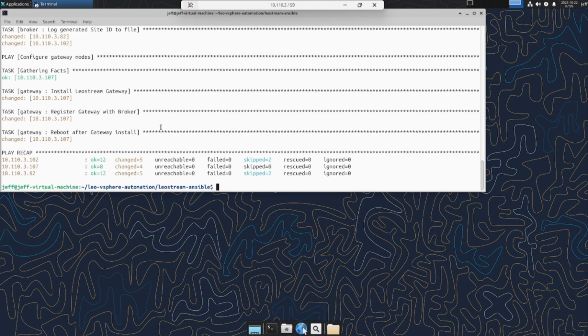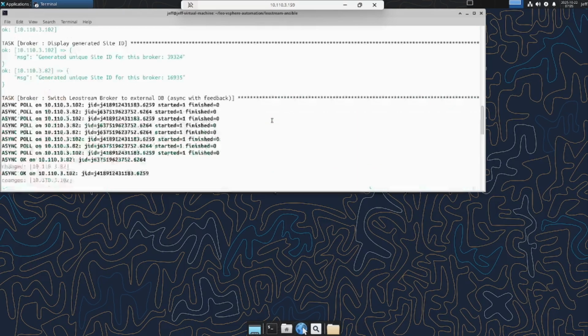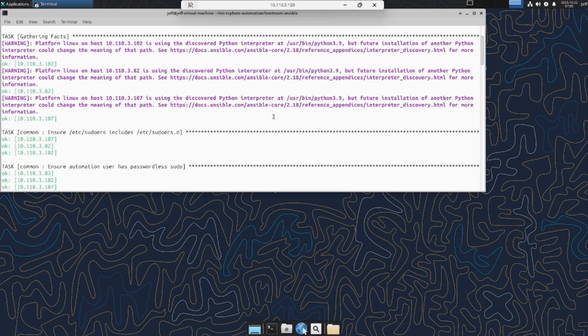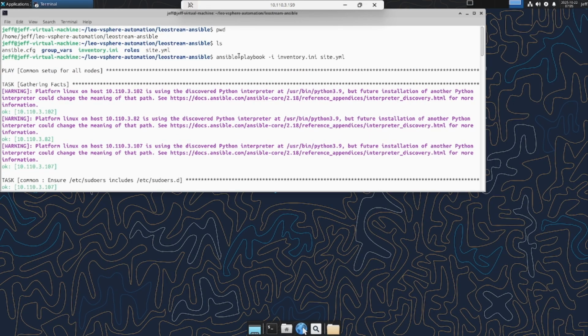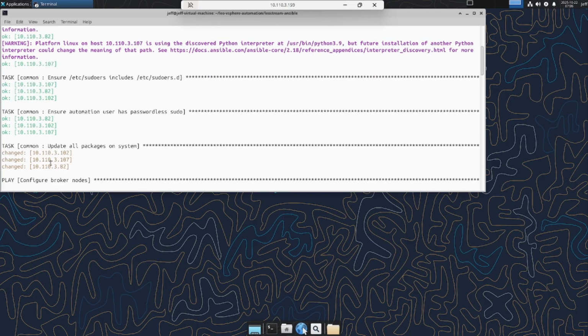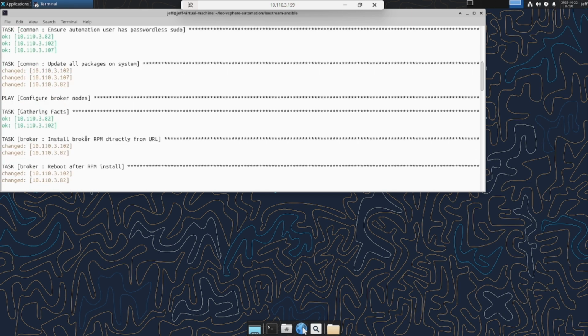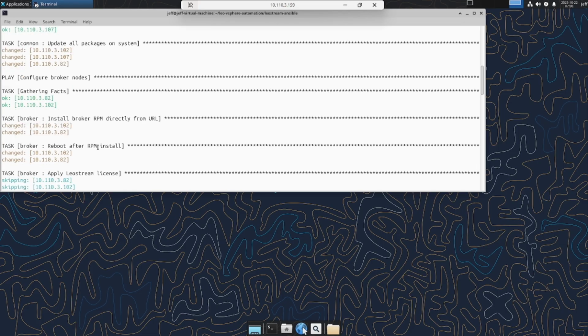So Ansible just completed running, and I'll show you everything you would have seen if you were watching this run. From the beginning, this is where I ran the Ansible command, and we can see these common tasks, ensuring the sudoers file, ensuring the automation user has passwordless sudo. Since this is common, this will run on the broker and the gateway. We can see it updating all the packages on the system, installing the broker RPM directly from that variable we specified, and rebooting after.